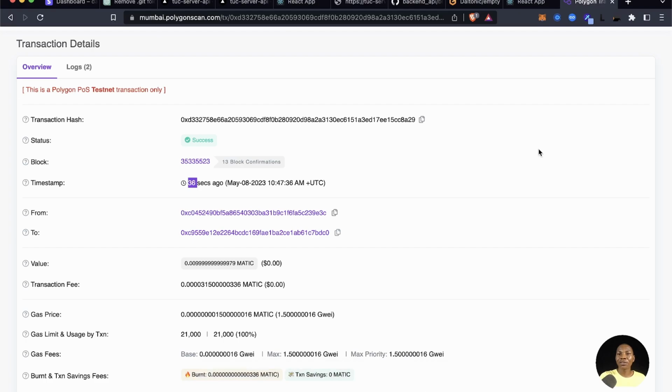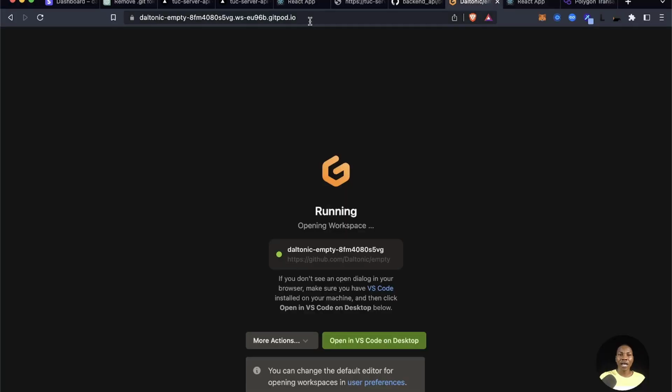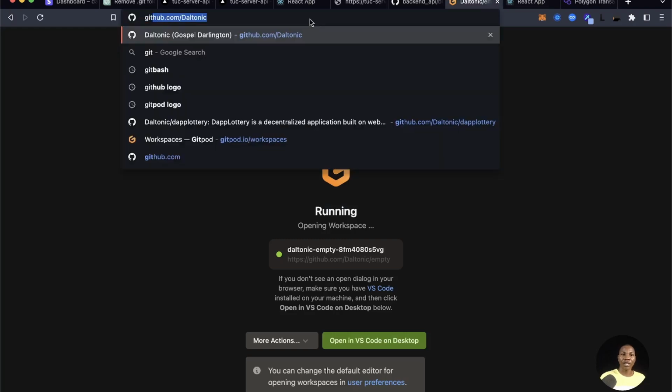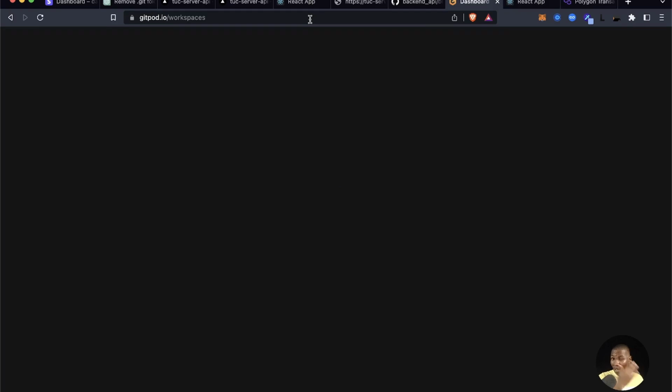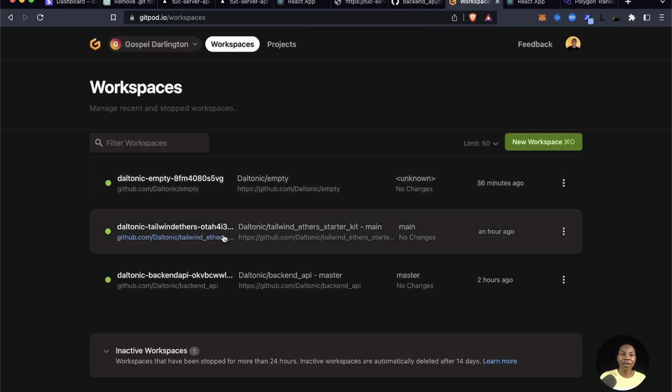Okay, let me come back to this place. So let's come back to this Git port here. I'm going to come to the workspace and create a new workspace from scratch so that you can see how this works. Now I have about three workspaces running simultaneously. I'm going to end all of them once I'm done.